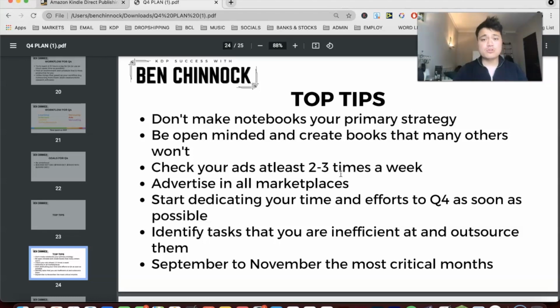If you just do notebooks, you'll face fierce competition, and it's going to be very hard for you to make any considerable income by just doing notebooks. So look into other low content books, whether it's journals, whether it's diaries, whether it's coloring books and stuff like that. So don't make notebooks your primary strategy, in my personal opinion, as I think it's going to be a hard way for you to make good money over Q4. At least sprinkle in some other low content books into your portfolio. Now, tip number 2 is be open-minded and create books that many others won't.